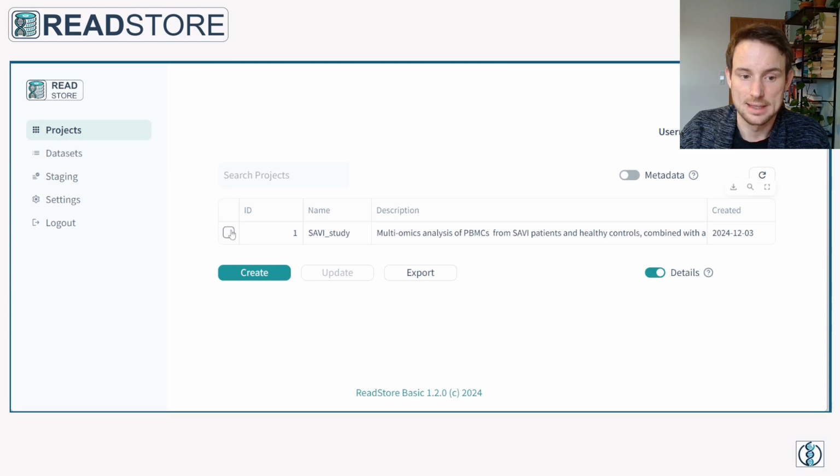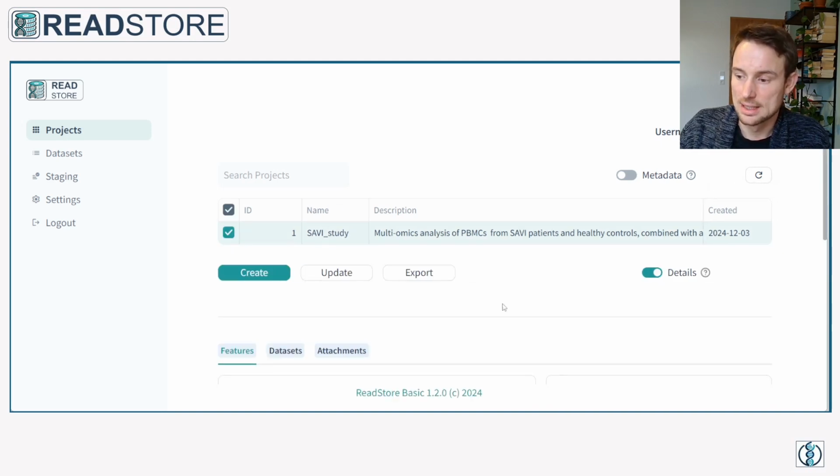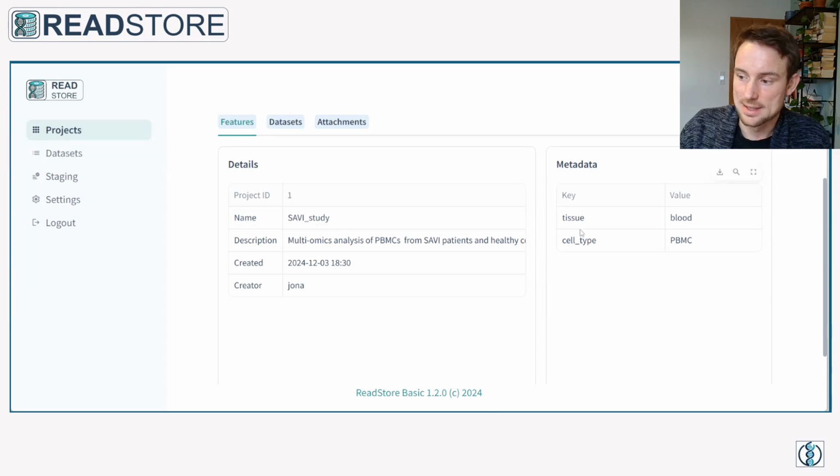So let's start in the projects overview for our ReadStore app. And here we can see that we created a project that is called SAVI study that will hold all the data sets for our analysis, and we can later then access the data sets via this project. We can go to the detail view and see that we have some metadata attached to this project. Those are identical for all the datasets that are associated here.